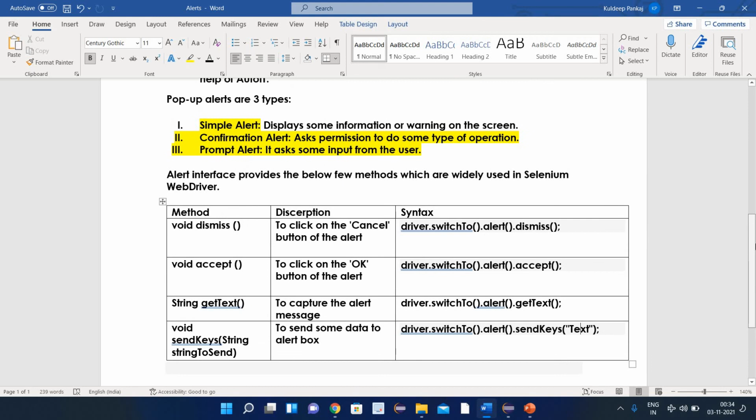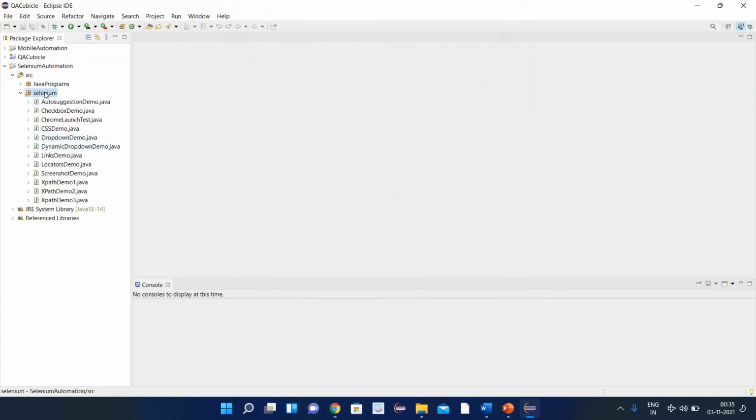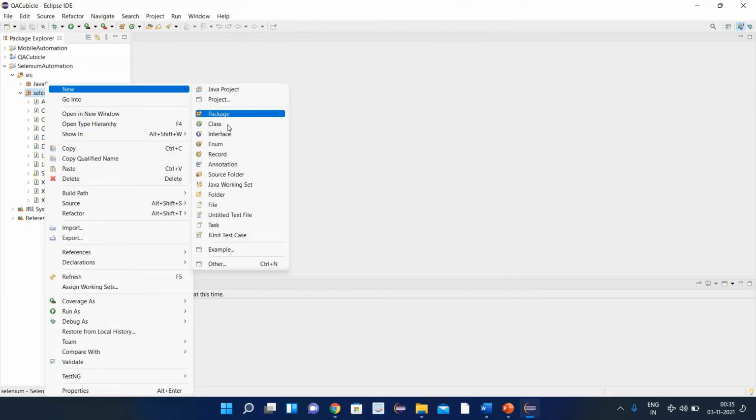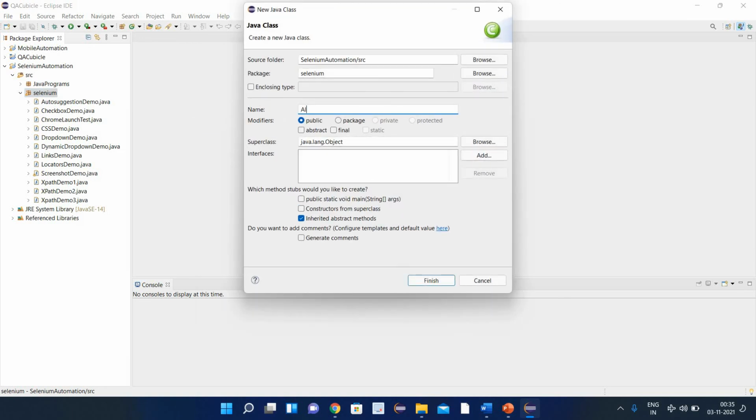Now let's see these things practically one by one. Okay, so let me create one class as AlertsDemo. I will create one class as AlertsDemo and select public static void main, right?